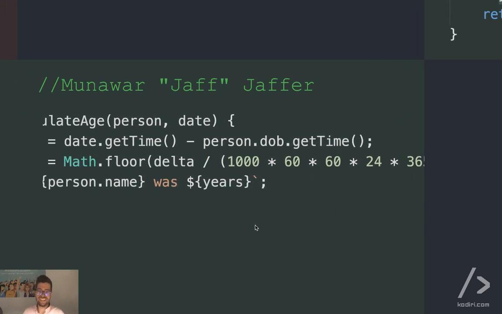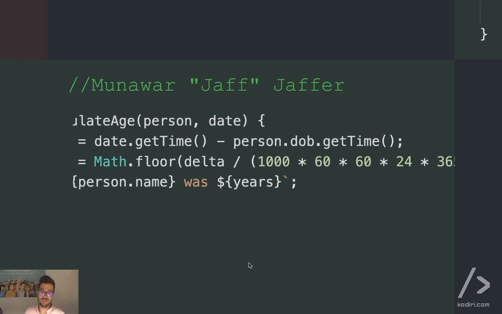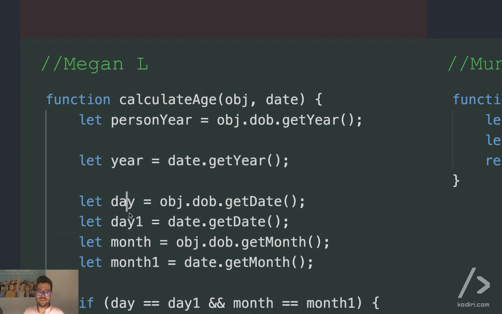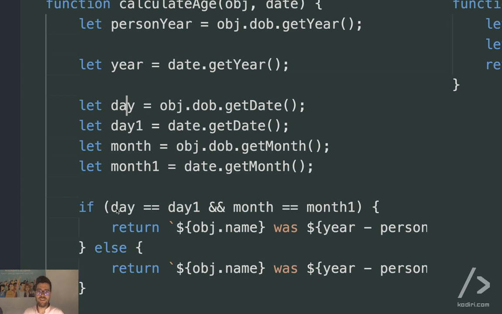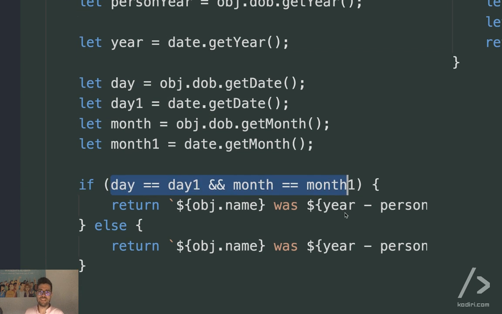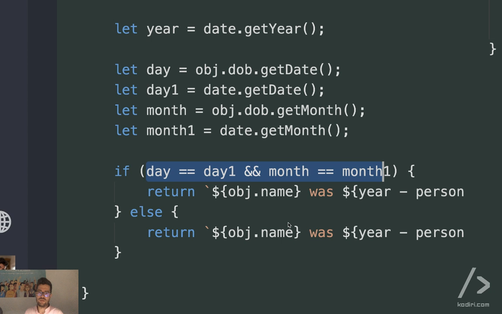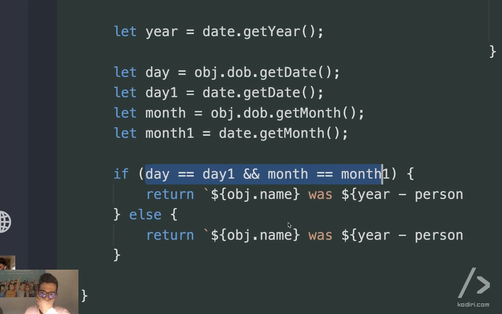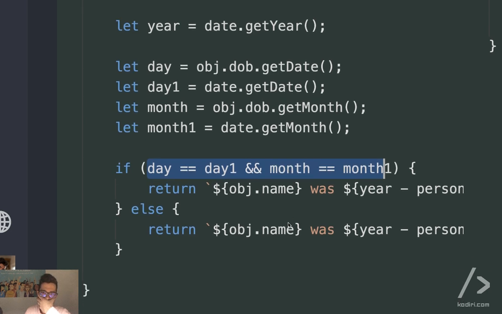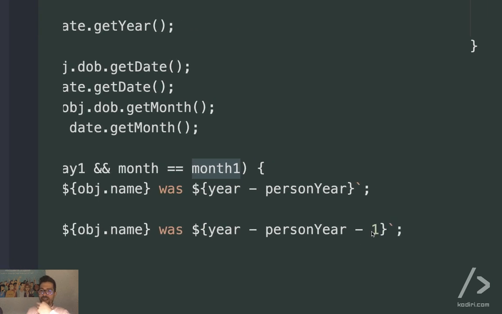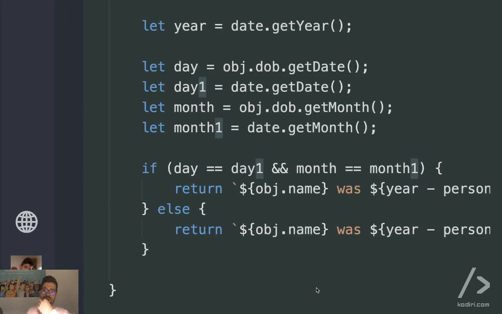Yeah. Another test case for you to add. Yes, correct. That's correct. And finally, Megan. So she's doing, if they are the same day and the same month, that's fine. I don't really get that, Megan. What happens if month 1 is greater than month 2? You'll be removing 1 year, right? Does it make sense? Okay, cool.